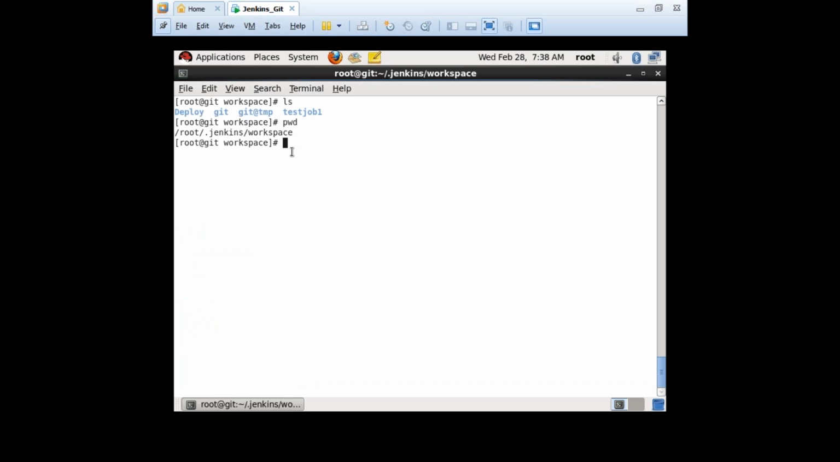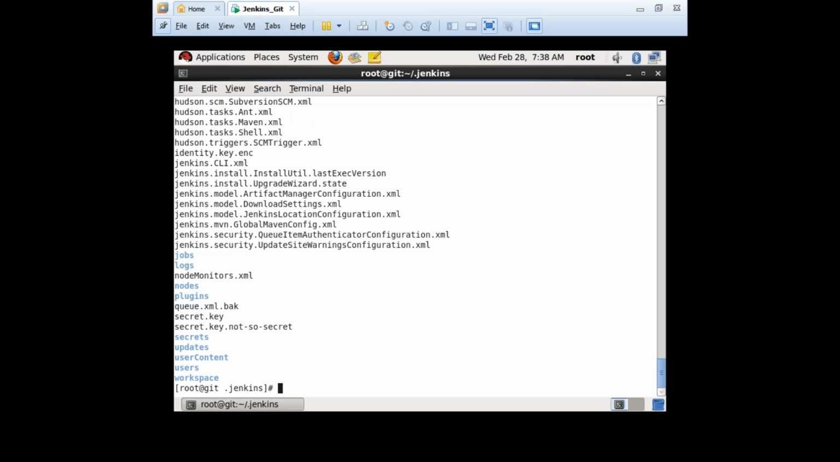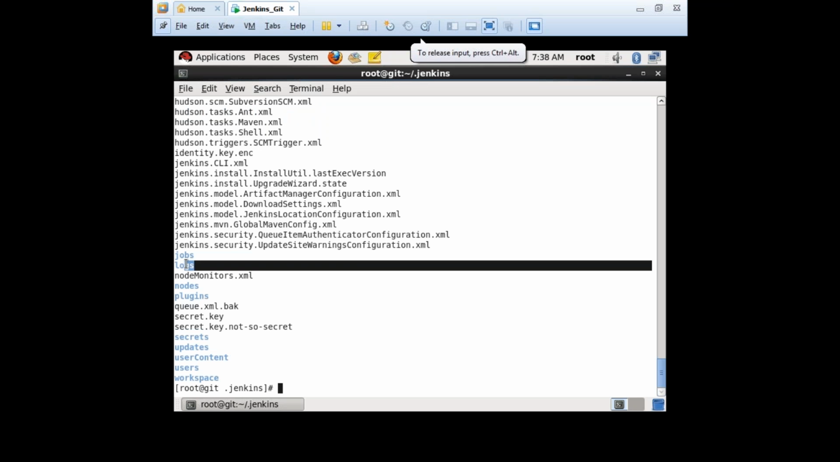So when you open a slave, you can find the list of jobs there. You can find the workspace. Within the workspace we have the log files. You see this, right? And what is the question? If you want to find the list of logs, the list of number of builds.